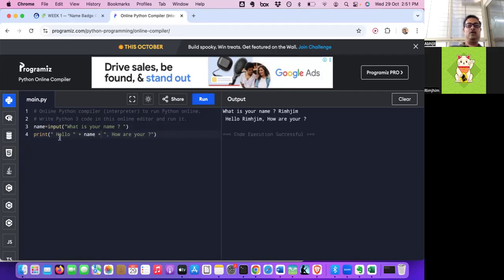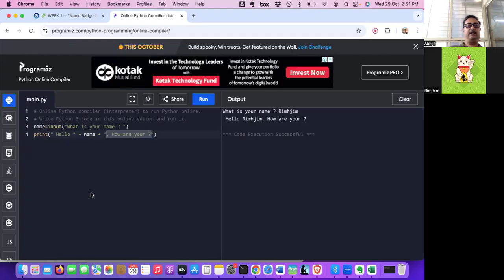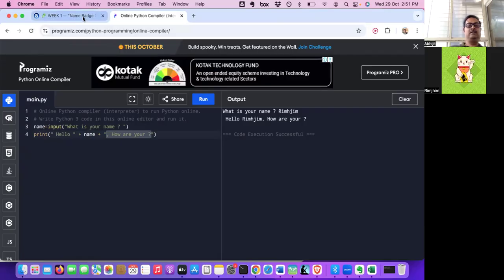Hello Rindu, how are you? So hello plus name plus how are you? Okay. So these are strings. This is a string. Name is also a string. Right? And how are you? This is also a string. A string means any text within double quotes. That is a string. Any text, hello within double quotes, string. Your name within double quotes, string. Apple within double quotes, string. So any text within double quotes will be a string.